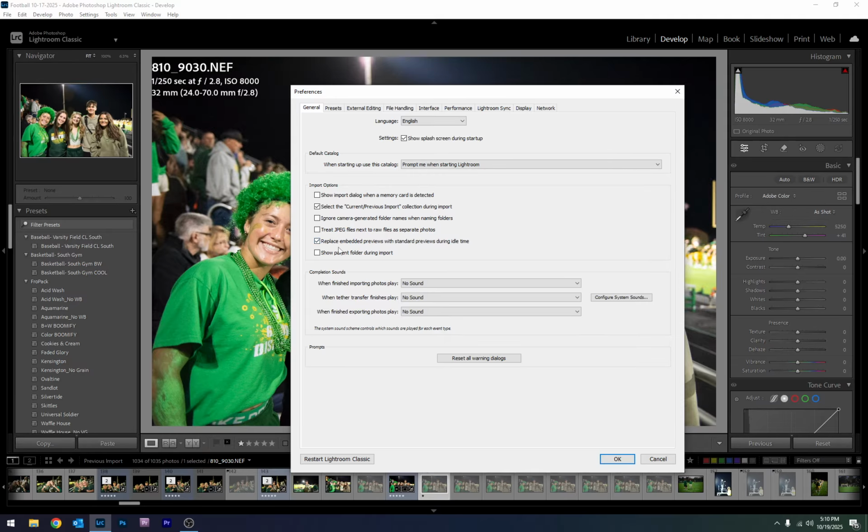And then I like to do replace embedded previews with standard previews during idle time. This will free up my system a little bit. This is going to just essentially free up some of your CPU and RAM usage if it's open in the background, so it's not always going at 100%. But it's fine. You can do whatever you want.